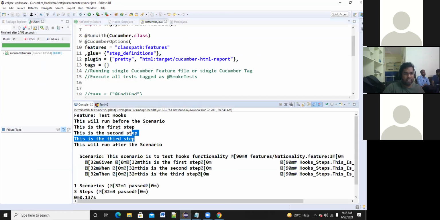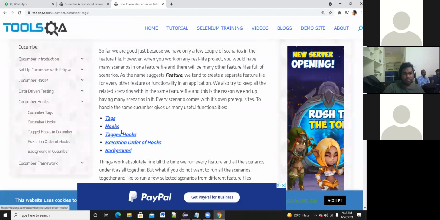So see, these are the steps executed, and that snippet of code is executed before the scenario and that snippet of code is executed after the scenario. Okay. So these things we can call a hooks concept. Now let's go to the hooks concept documentation here.